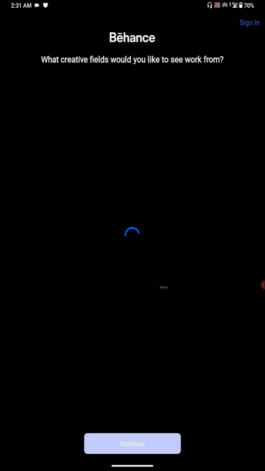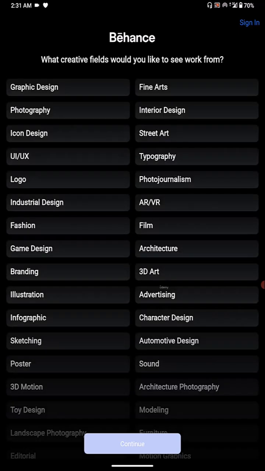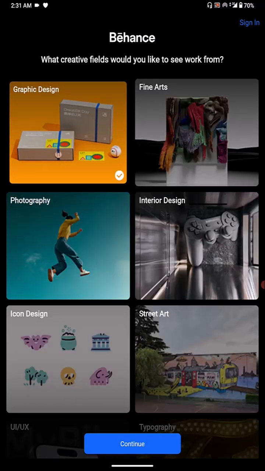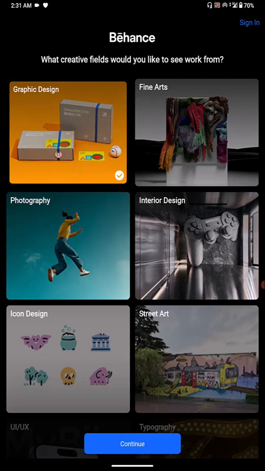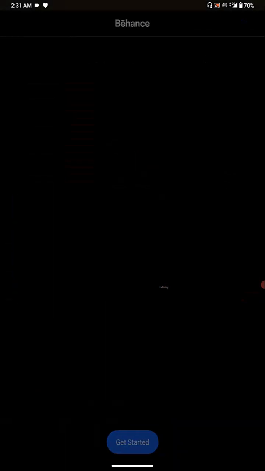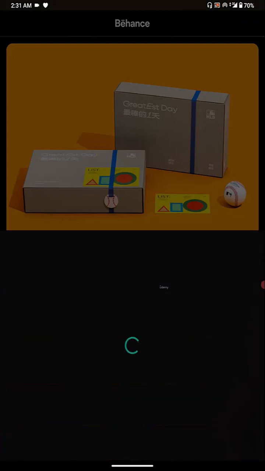So I'm going to be using Behance. I'm going to choose Behance, and here's the Behance app. Now we are going to see what it's going to be like. Right here, it asks what creative fields you would like to see work from. I'll choose graphic design, then continue right here. So here we are going to have different options.